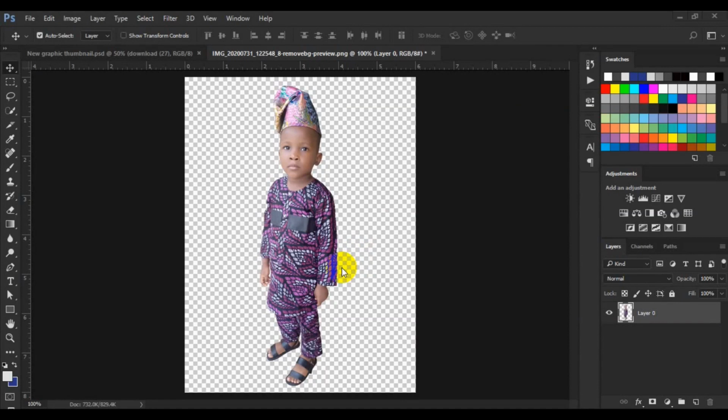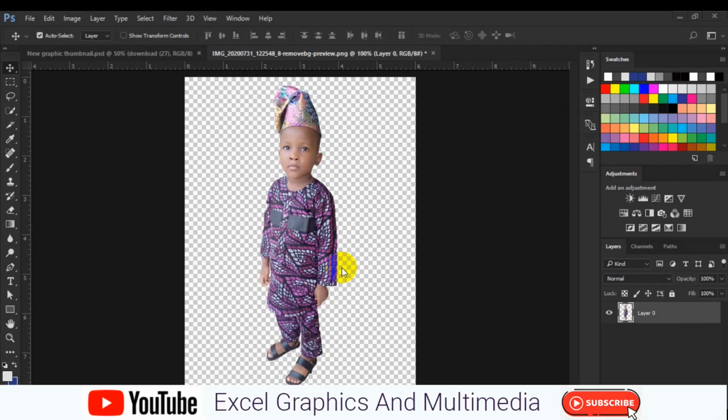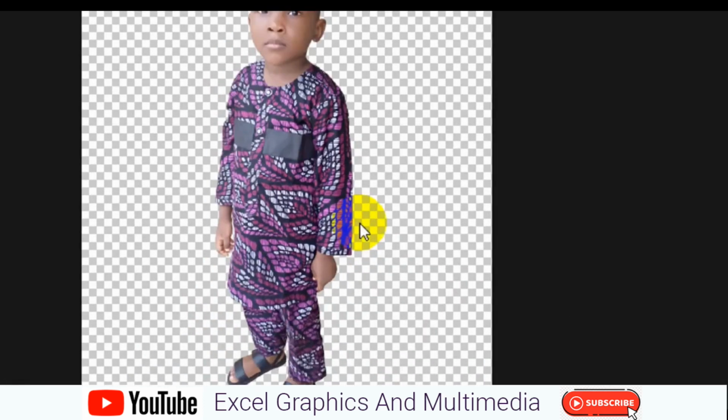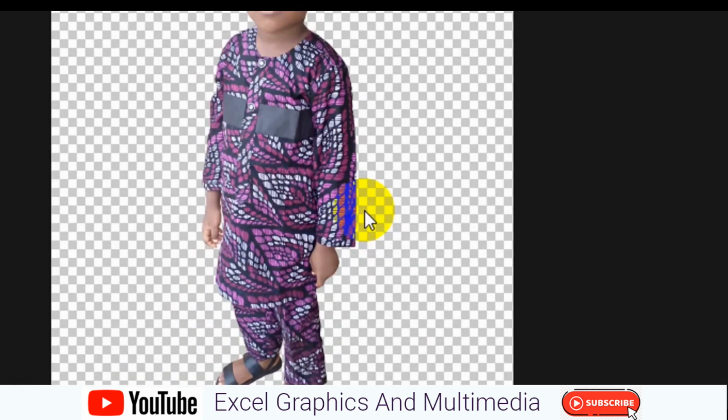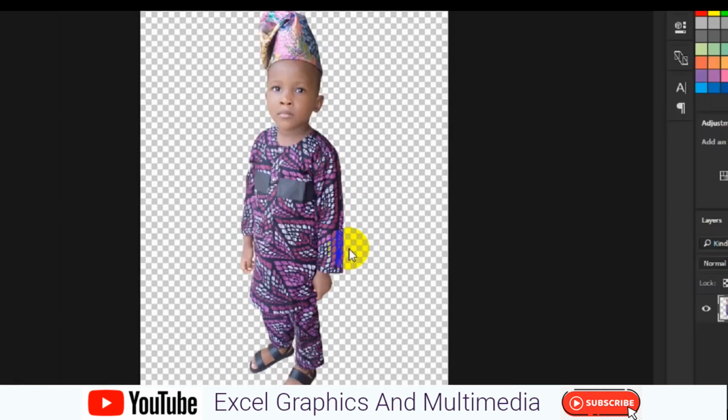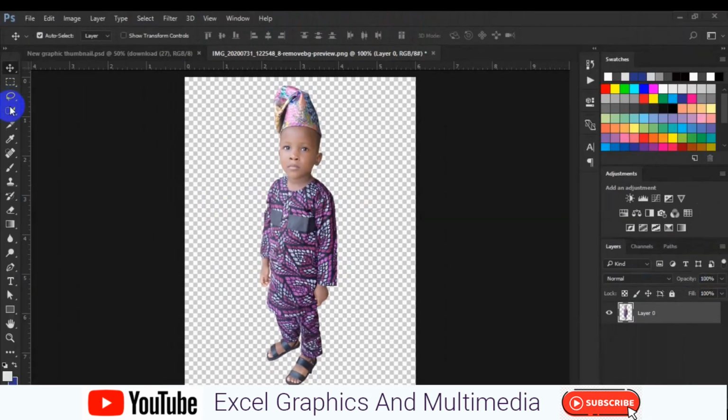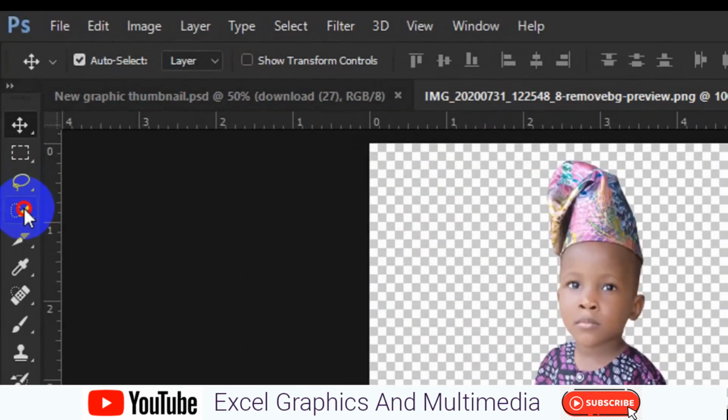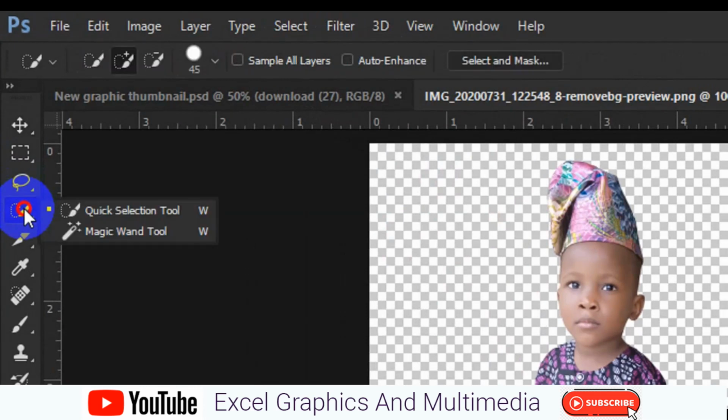My name is Rafi Yakub, and in today's video I'm going to show you how you can easily change the background color of any image without any stress using Adobe Photoshop. First things first, you need to make sure that your picture is on a transparent background, that it has no background. The next step is to go to your toolbar and look for the Quick Selection tool. Right here, you have to click and hold down and select the Quick Selection tool.